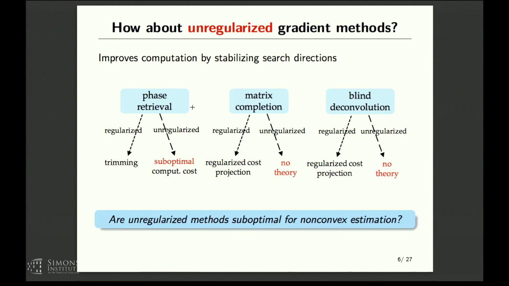Okay. So now the question is really about whether we can use an unregularized version of gradient descent to achieve at least the same computational complexity as the regularized version. In this talk, I'm unable to present the ground theory about this, so let me just use phase retrieval as a guiding thread to present all of the ideas here. And all of these ideas actually carry over to matrix completion and blind deconvolution problems.